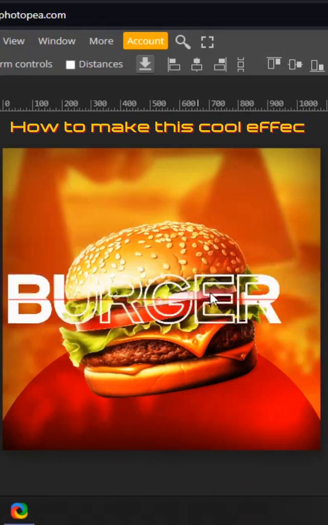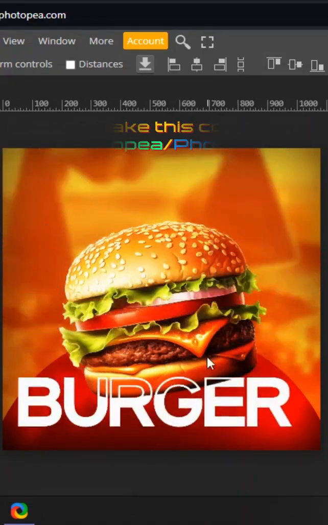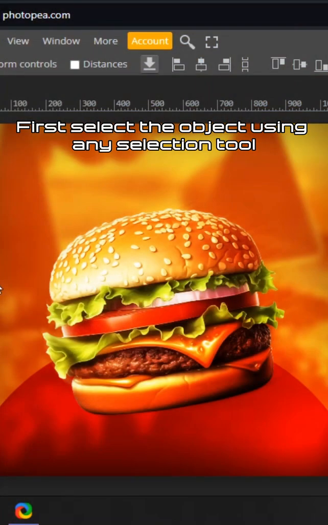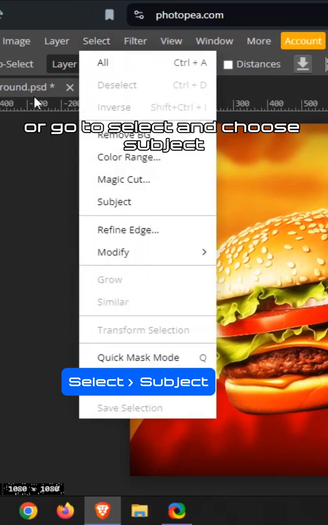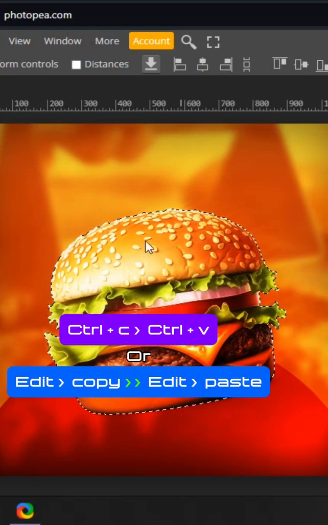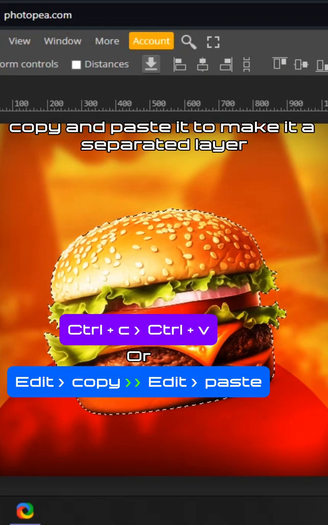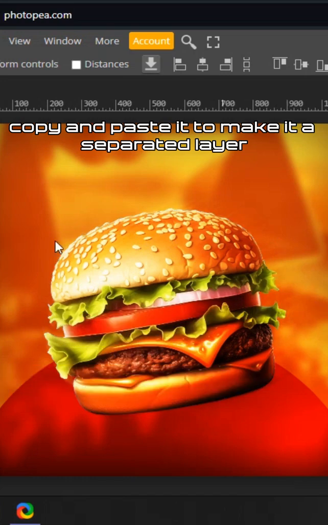How to make this cool effect in Photopea or Photoshop. First, select the object using any selection tool or go to Select and choose Subject. After the object is selected, copy and paste it to make it a separated layer.